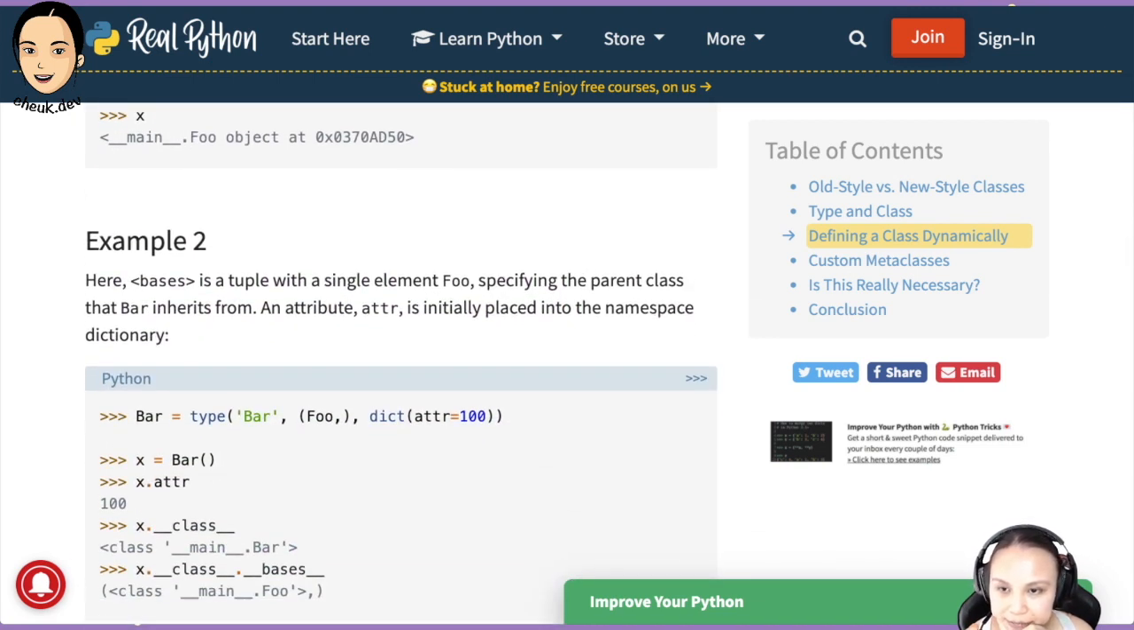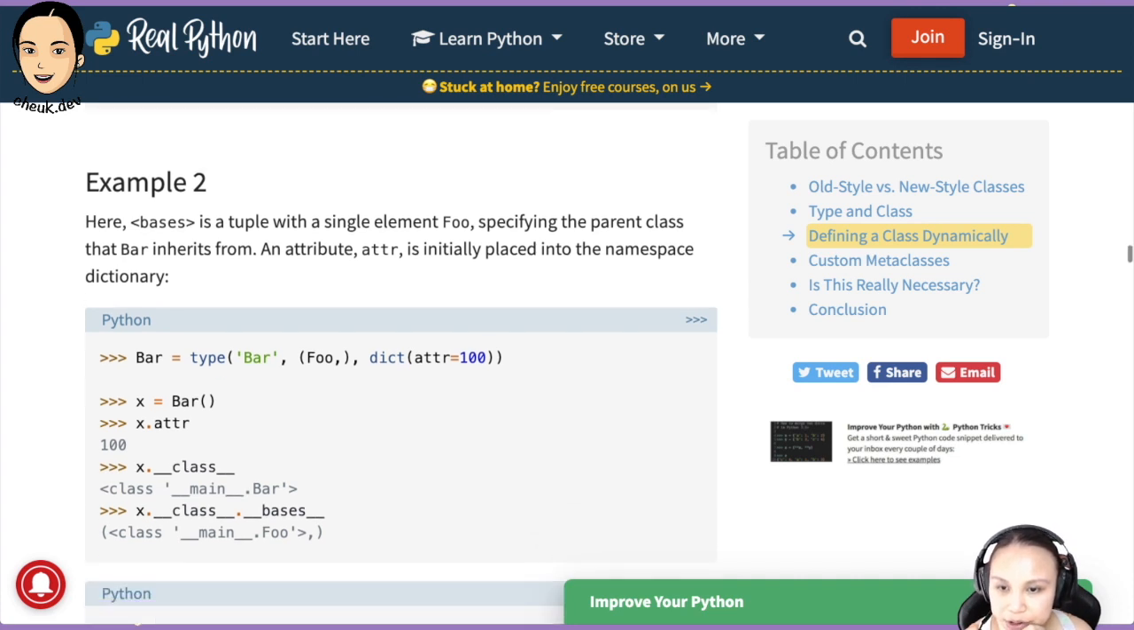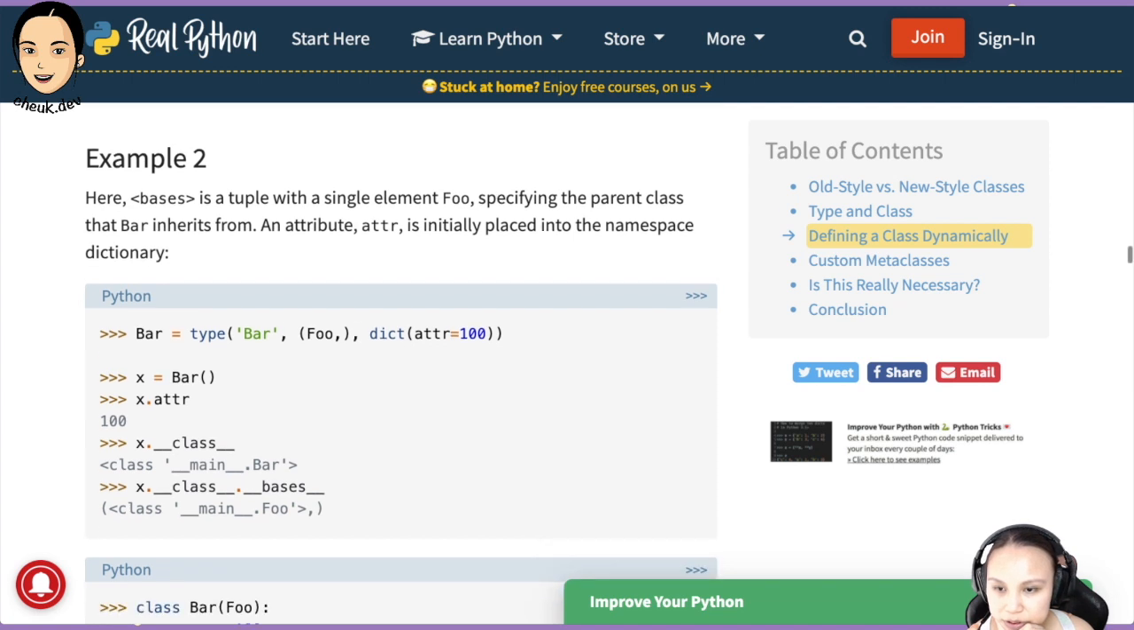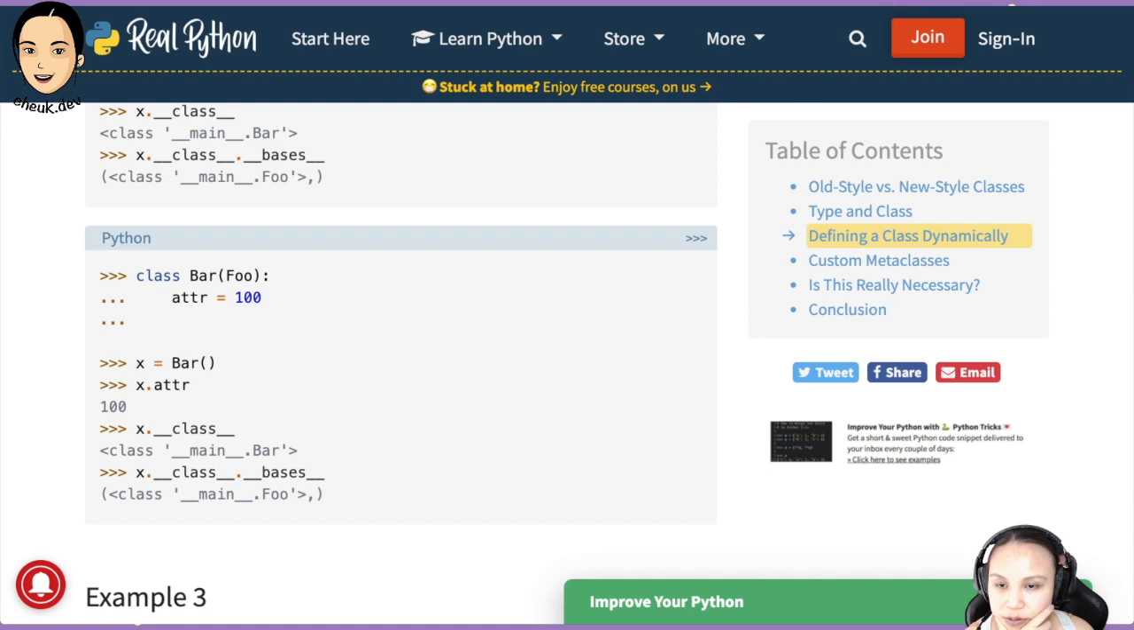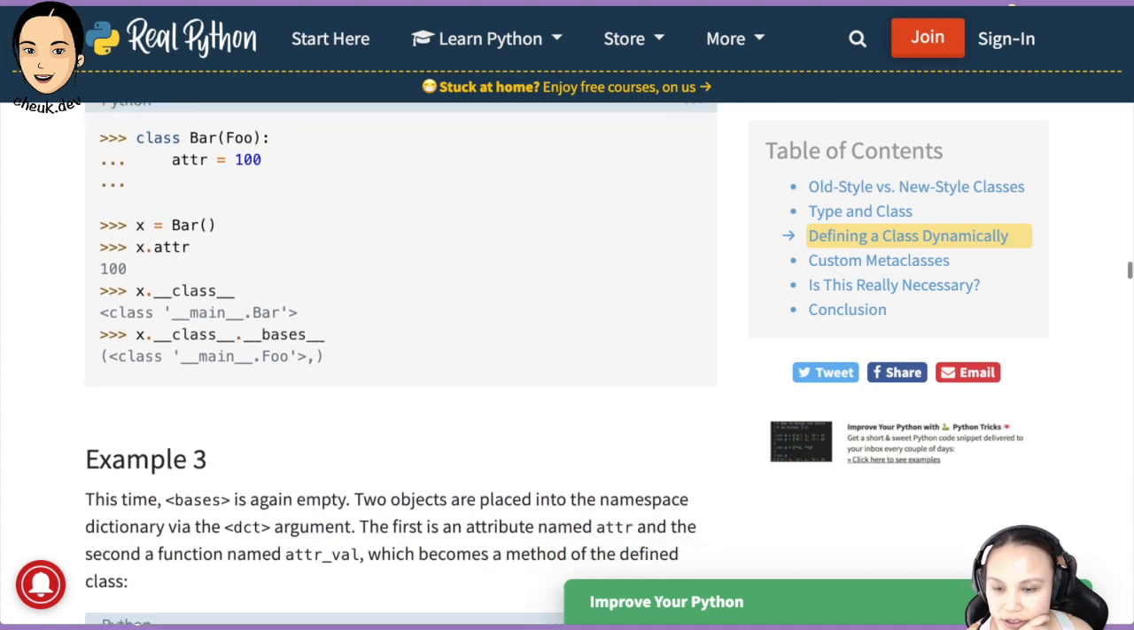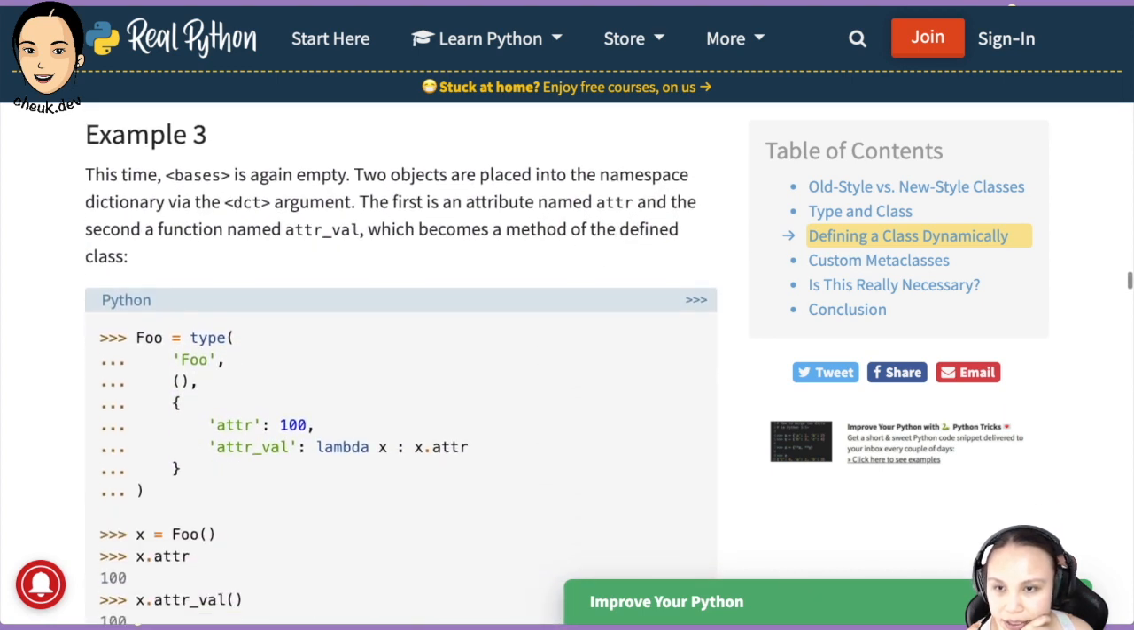And bases is a tuple. So now you are creating a type of something. So bar actually inherits from foo, and it has an attribute that is equal to 100. So okay, now it makes sense. Attribute equals 100. So it's exactly like this. Bases is again empty, so object.